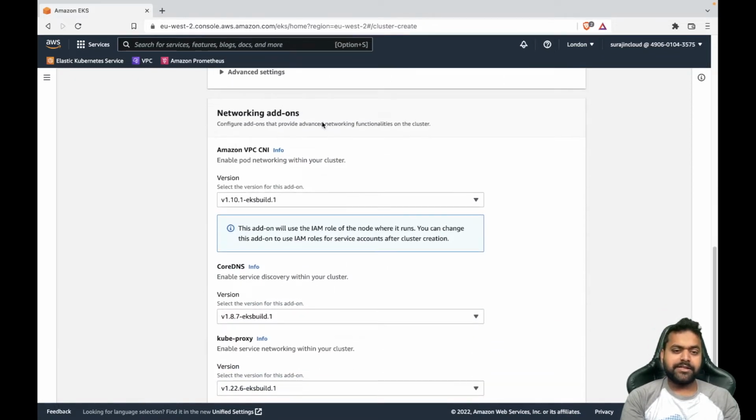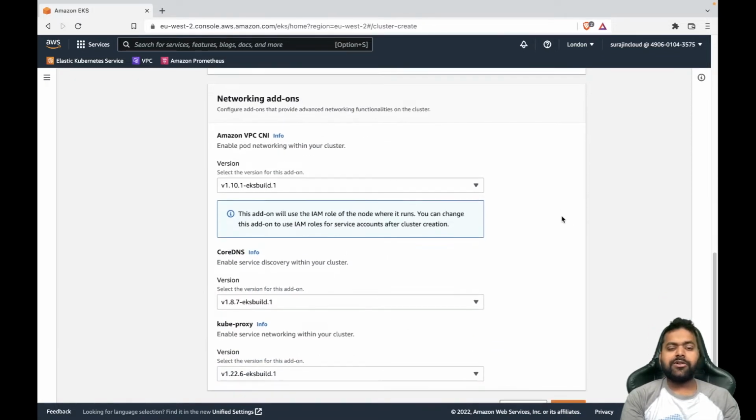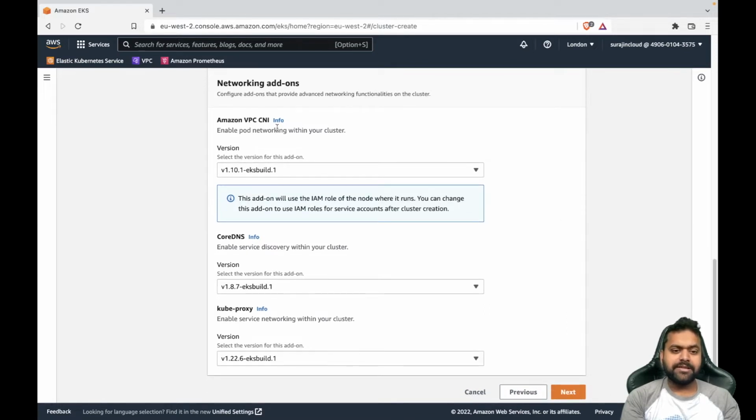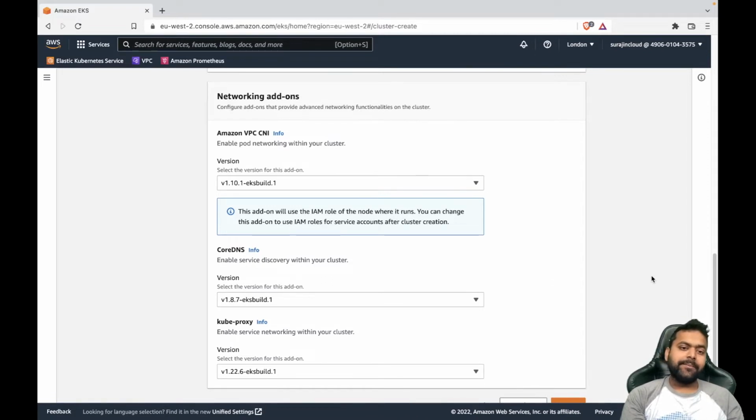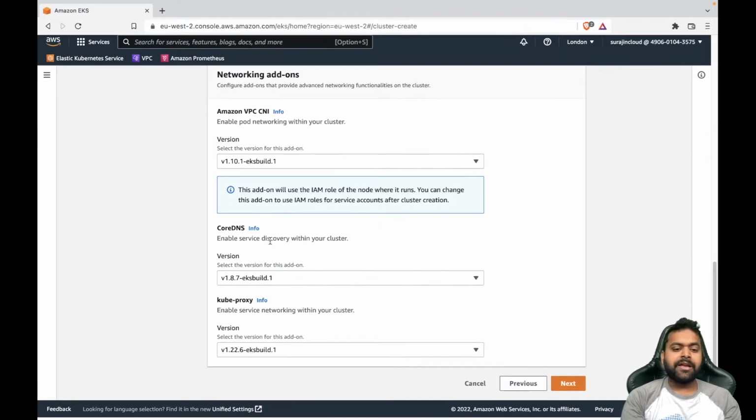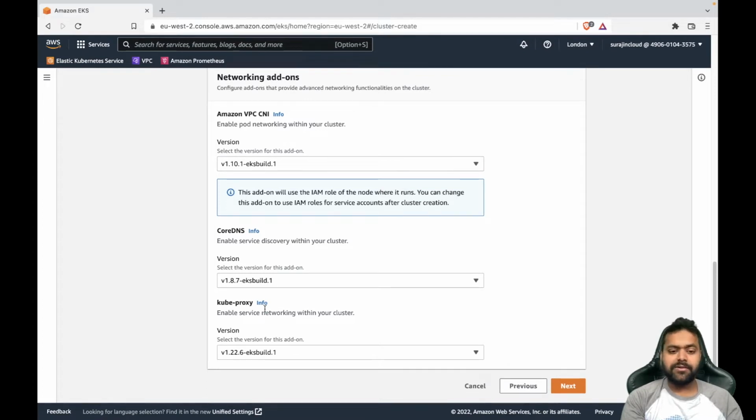Now the next section is add-ons. In add-ons, you can see there is VPC CNI, CoreDNS and kube-proxy. Basically these are the components which run on your Kubernetes cluster. VPC CNI is basically a daemon set pod running in your cluster. CoreDNS is used for service discovery in Kubernetes, and kube-proxy is for the service networking. Now you can manage these components via the EKS feature called add-ons.